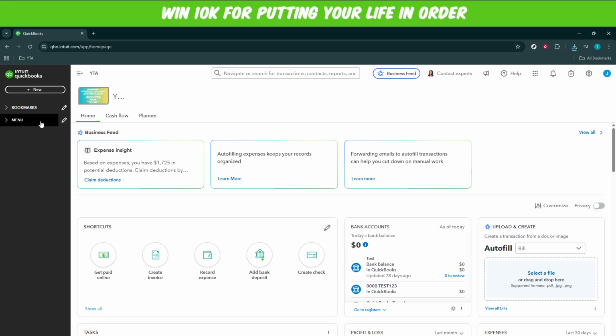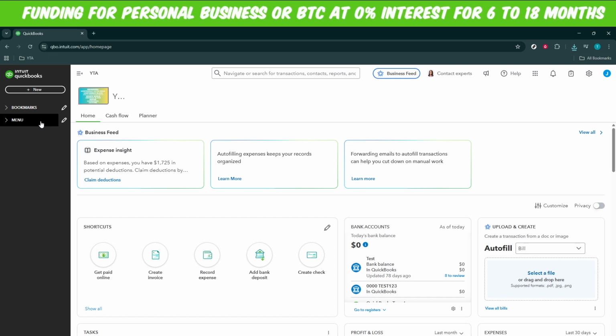Let's start by heading over to QuickBooks. Open up your browser and type in the URL for QuickBooks, or if you prefer, simply click on the QuickBooks app if it's already installed on your device. Once QuickBooks is open, you'll be greeted by the homepage, which is your central hub for managing your business accounting tasks. The next step is to direct your attention towards the menu.